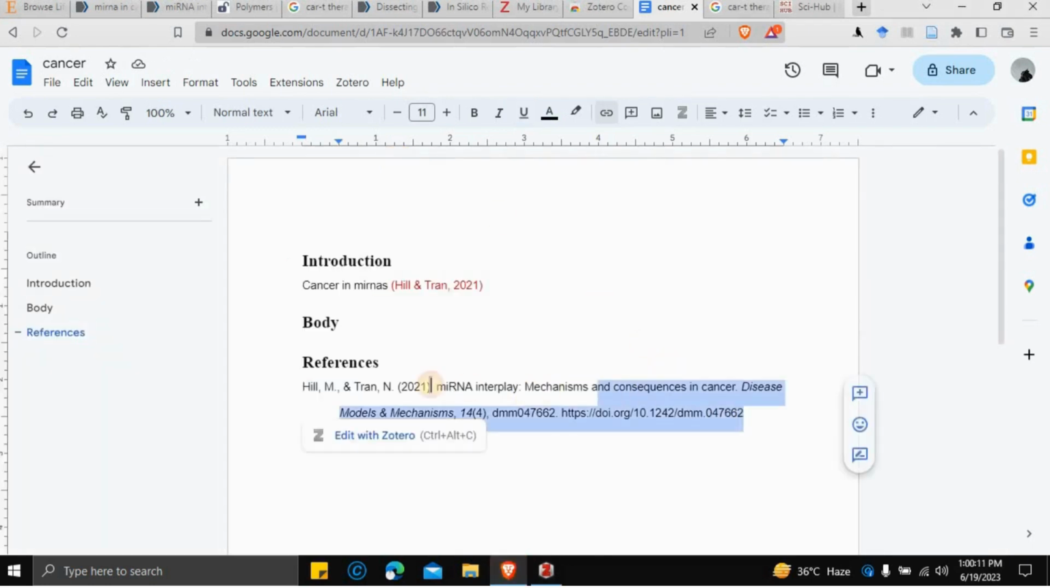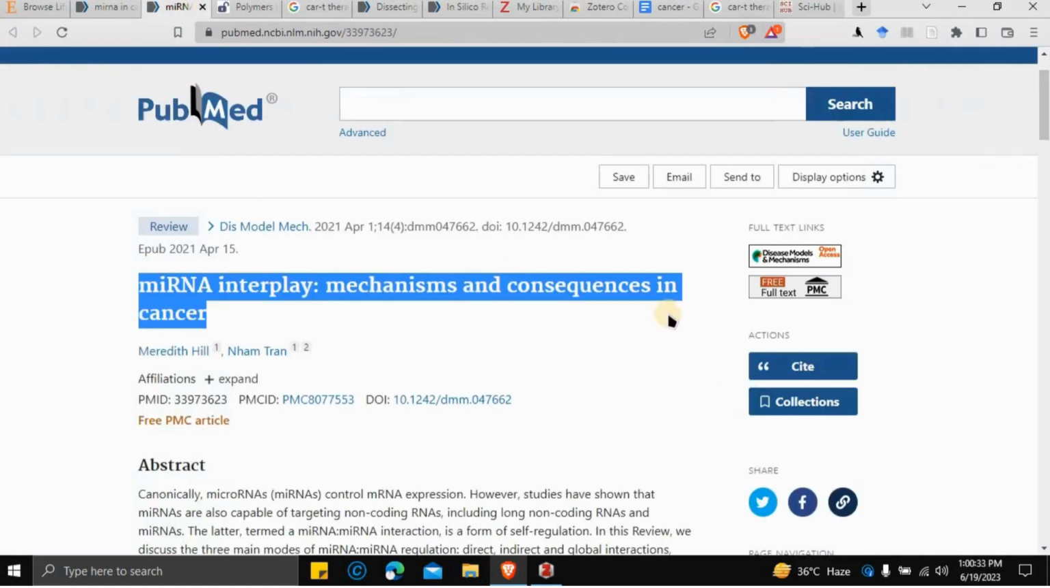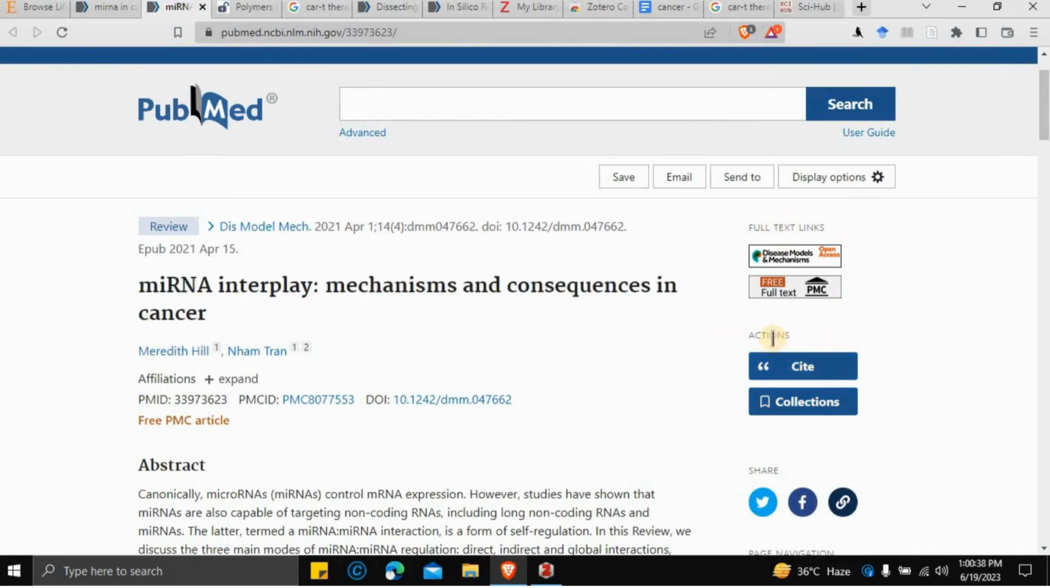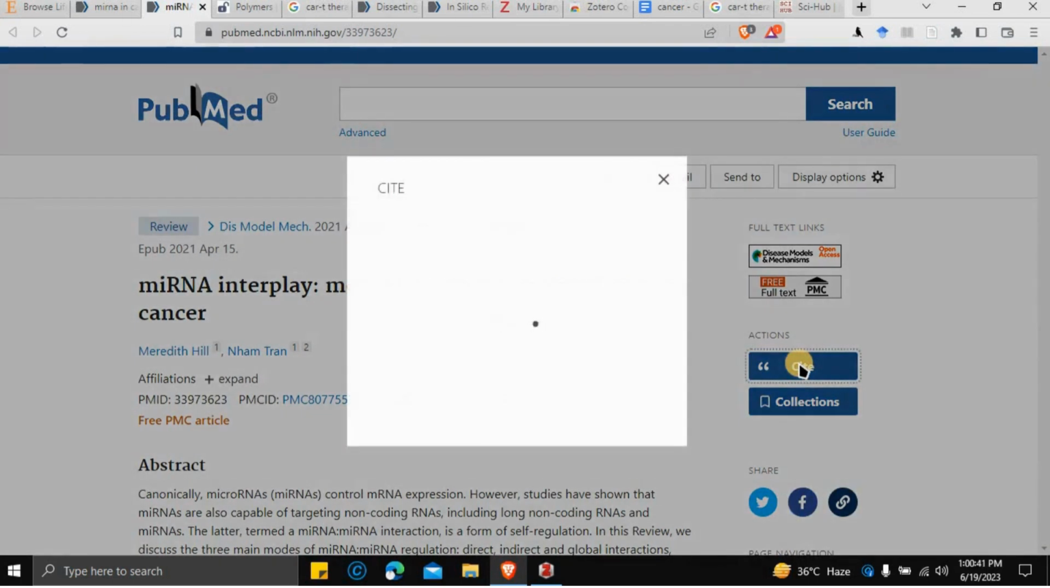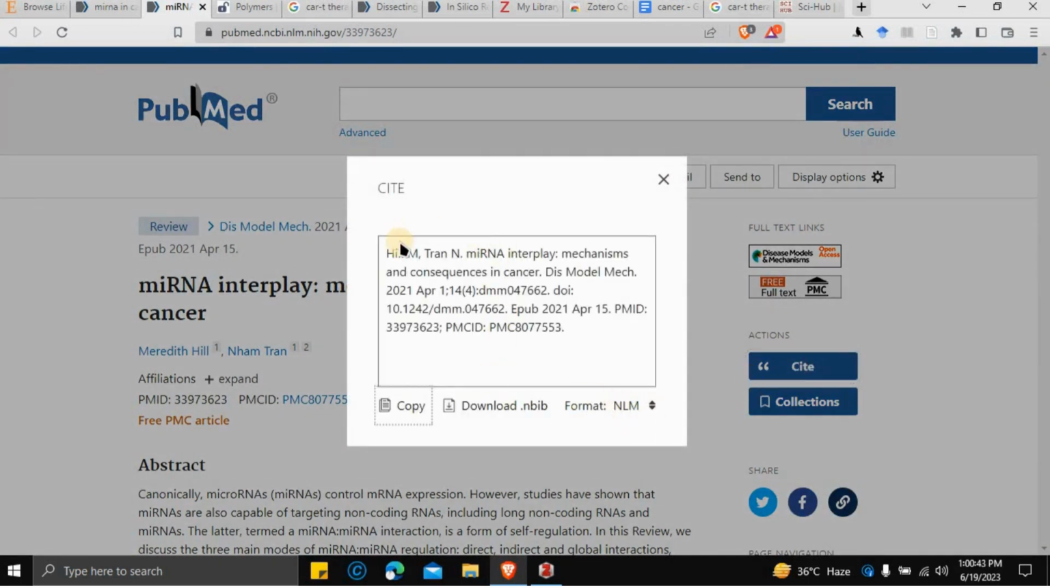Sometimes what happens is it will not be able to add the, see here it has successfully added, but sometimes it doesn't work. So in that case I am already telling you, if it will not be able to add the citation or reference properly, what you need to do is just simply go to the paper. Okay, so this paper I have opened in PubMed. So here is an option just below full text link. There is an option actions and cite. Just click on cite and it will show you the reference.